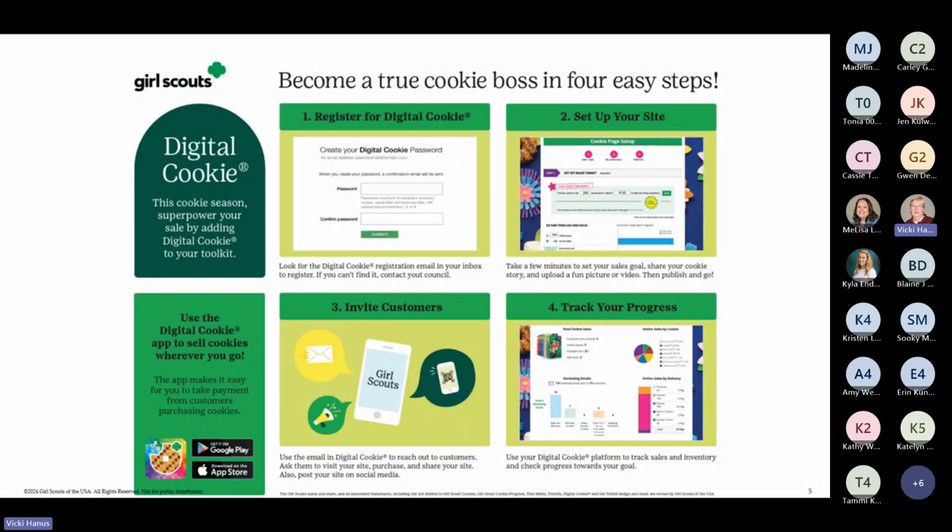So to become a Troop Cookie boss is 4 easy steps. When you receive the rewards insert from your Troop Cookie manager, if you haven't given that out to the girls already, this page is on the back side of that rewards form. The first step is to register for Digital Cookie.